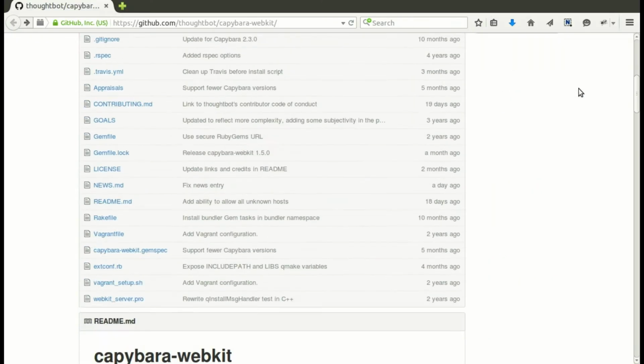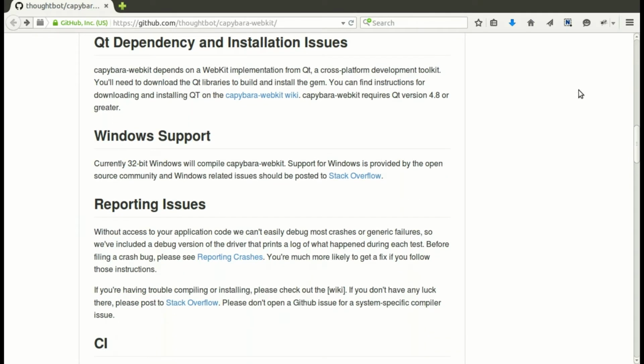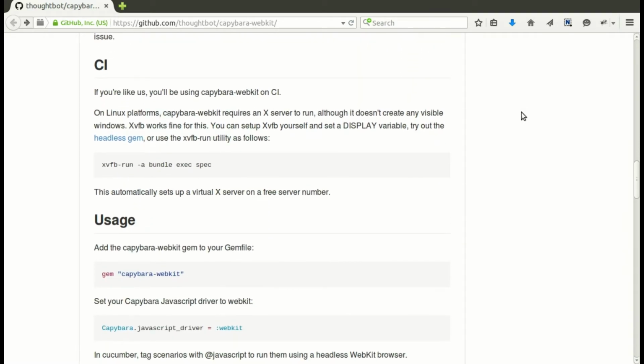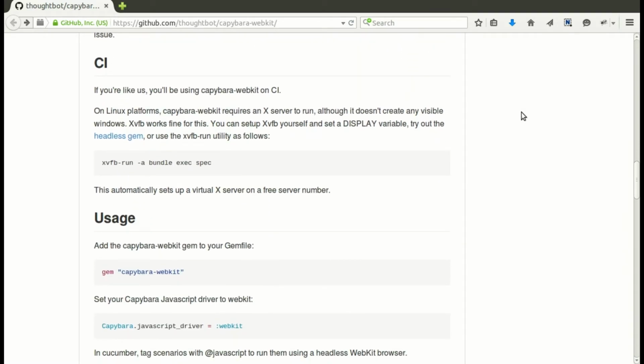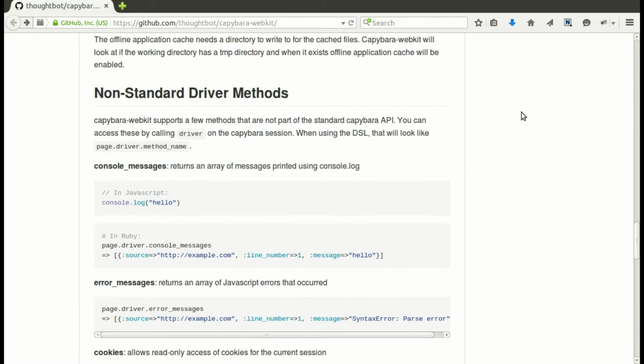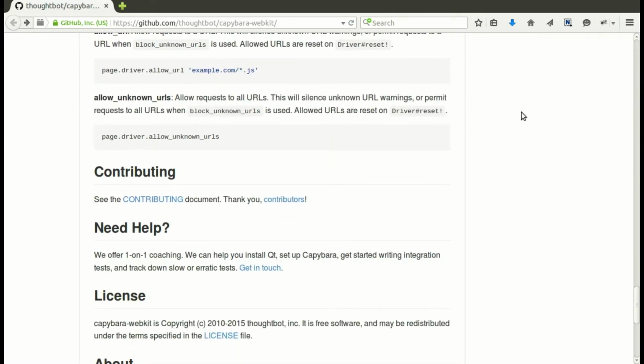If we scroll down, we'll see it first mentions a Qt dependency, and I'll talk about that a little bit later. So let's scroll some more, and there's information if you want to use it on a CI, and other usage. If we scroll some more, we're going to see some great information about non-standard driver methods. These can help you out if you encounter an error message and need to add something to let your test go through.